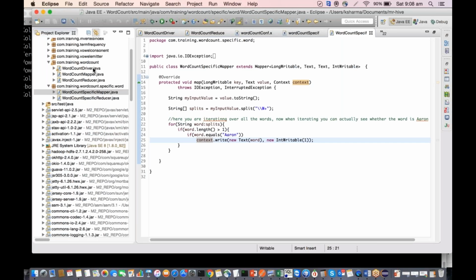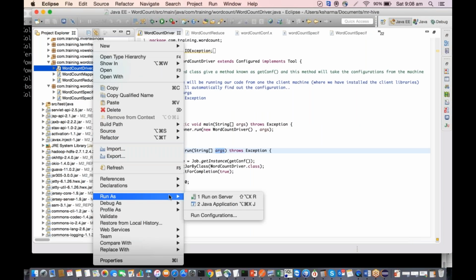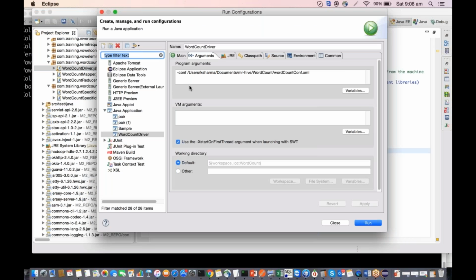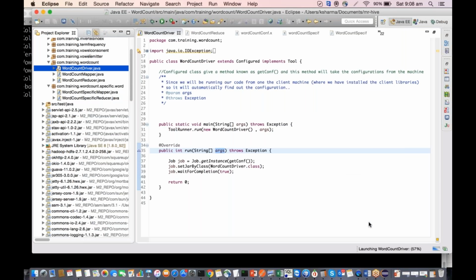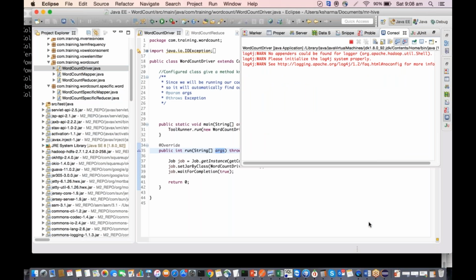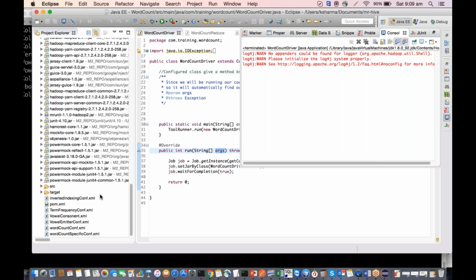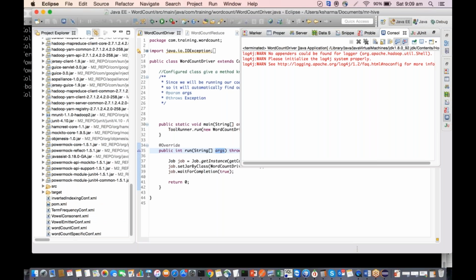To run that, we will select the WordCountDriver, go to run configurations, and here I can give the arguments. Now for the arguments, you just need to give your XML file name, which in my case would be the specific one. WordCountSpecific conf.xml, I hope the spelling is right. Apply, run. Okay, it has completed.